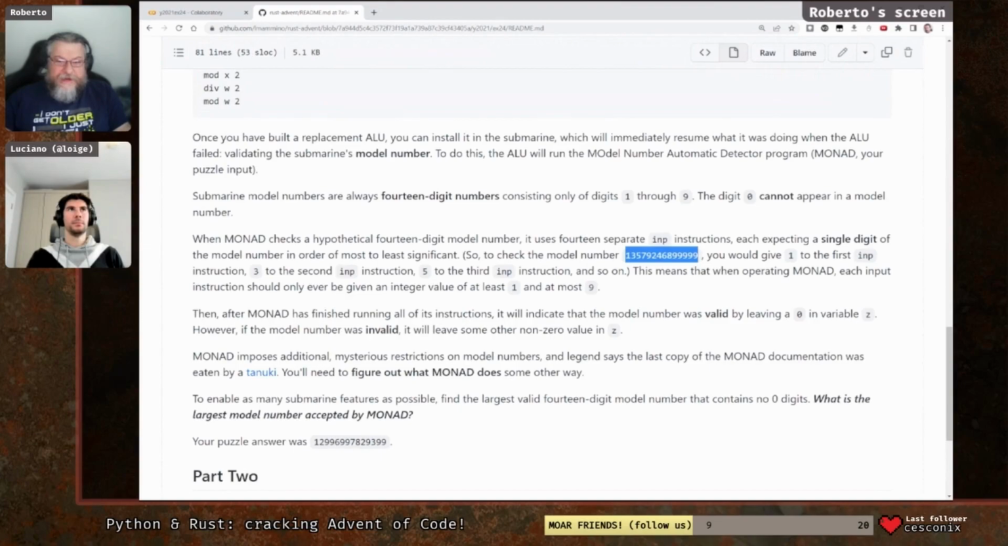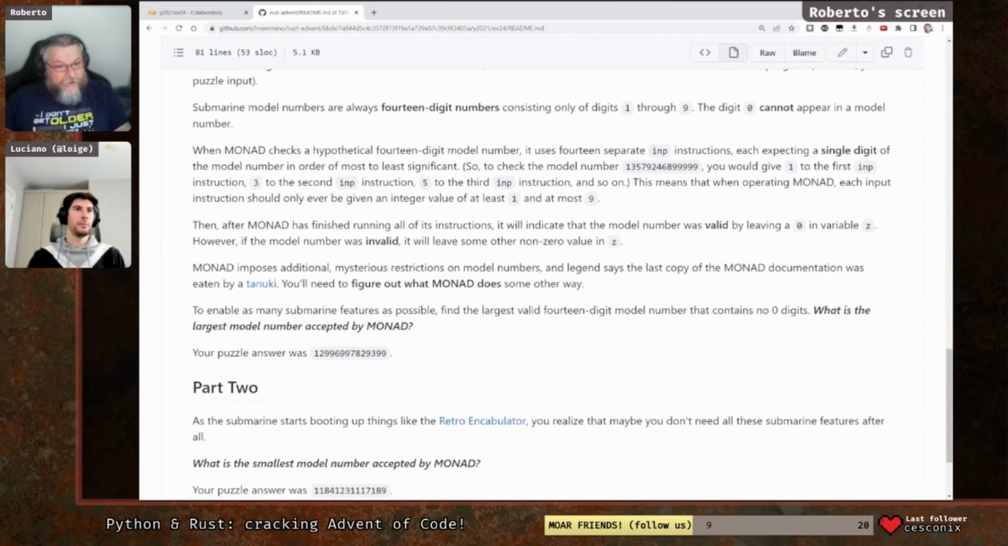So to check a number, we give every figure to an input instruction. So given this number, it will give 1, that is the first figure, to the first input instruction, 3 to the second input instruction, 5 to the third, and so on. So every time there is an input instruction, from the number that we have to check, we have to take only 1 figure. This means that when operating MONAD, each input instruction should only ever give an integer value between 1 and 9, because the figures are those.